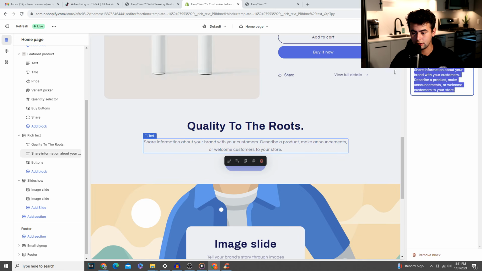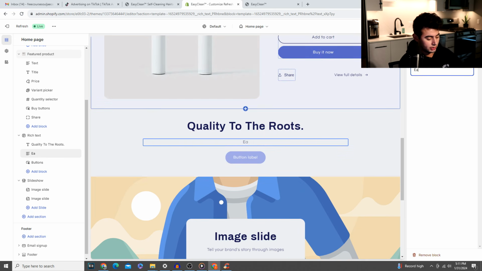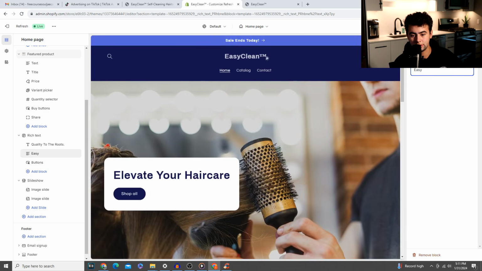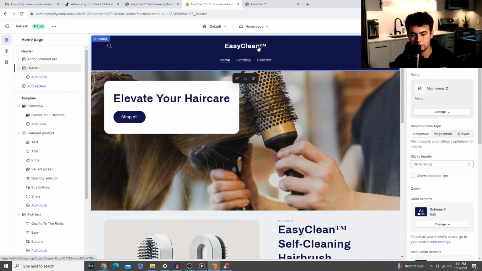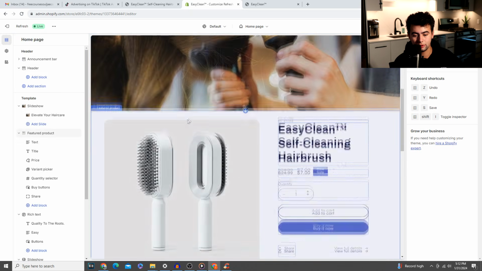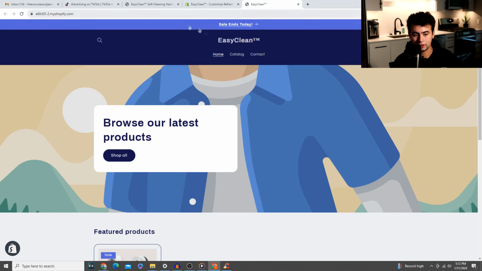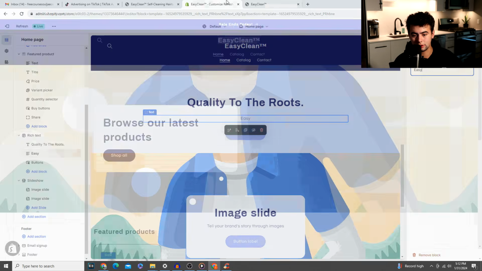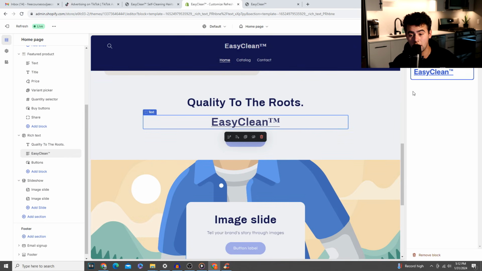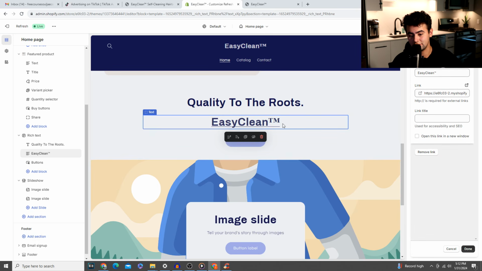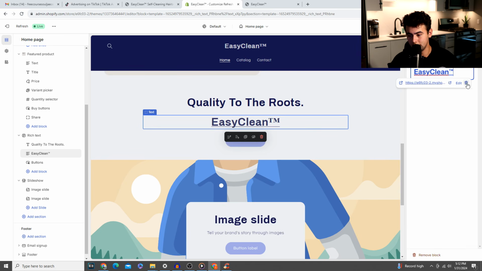And what are we going to say? Easy. So I'm going to use the good little TM. Oops. Oh, fudge. Okay, we're back here. Quality to the roots. And then let's go ahead, get that Easy Clean. Just copy and paste it because we want our TM. We want to look as official as possible. Easy Clean. This is just crazy. Hold on. Okay, well, that's showing us a link now. Okay, Easy Clean.